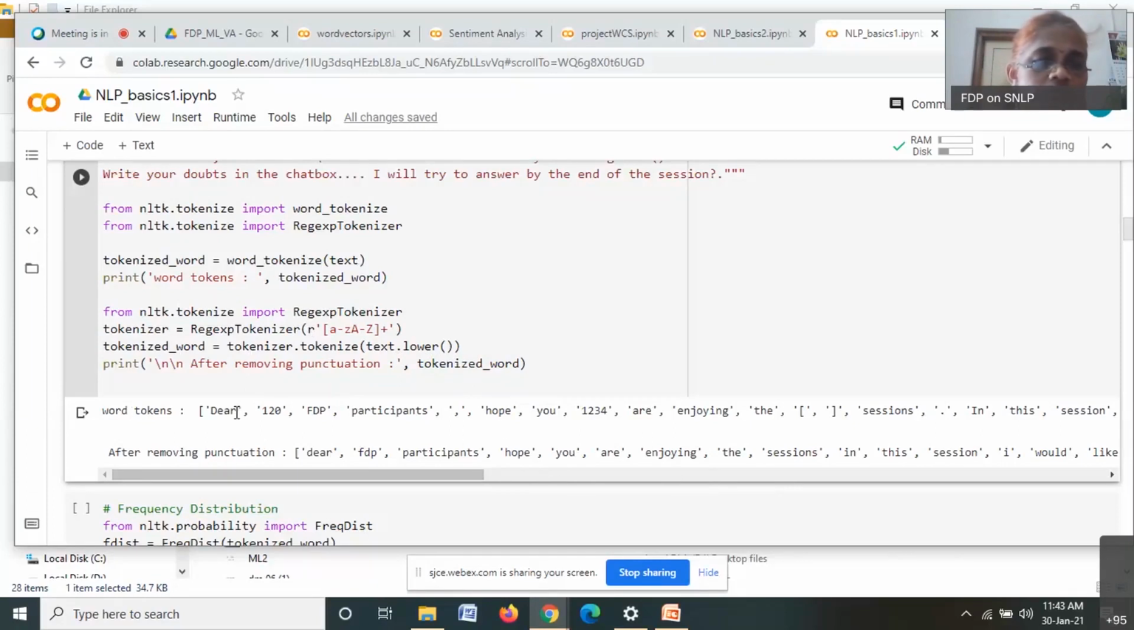The first one, word tokens. If you apply a regular expression tokenizer, where we are removing all the punctuation symbols, the regular expression tokenizer means that, as you can see in this regular expression, we are considering only the characters lowercase a to z, uppercase A to Z. And here the square brackets say they are the character class, and plus says that one or more occurrences.